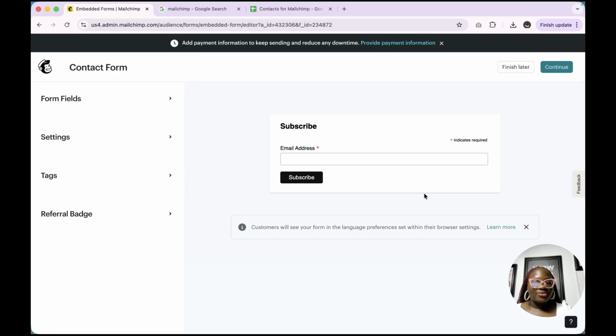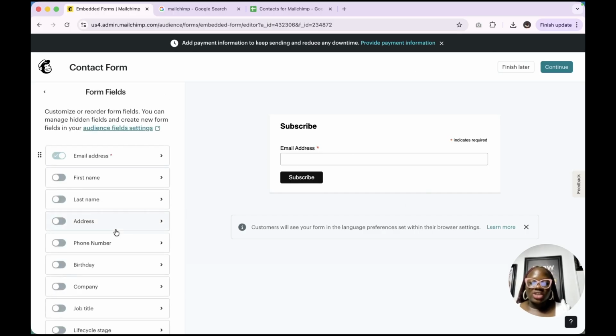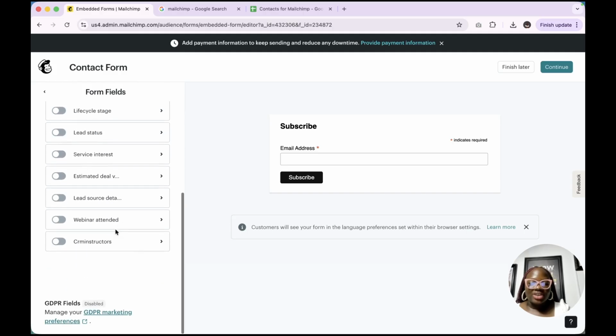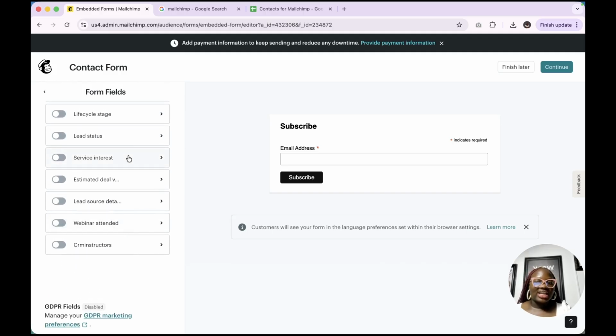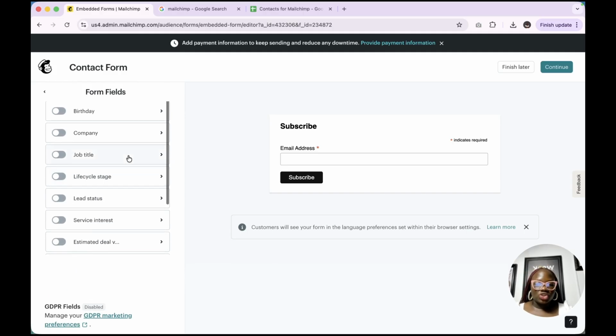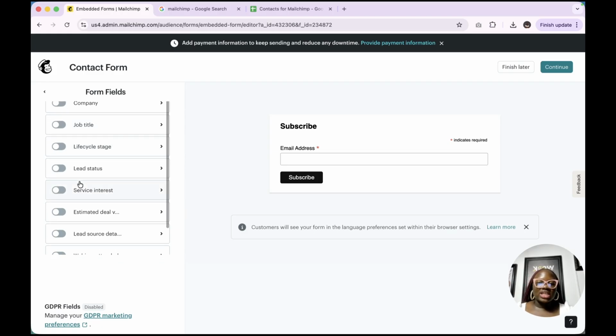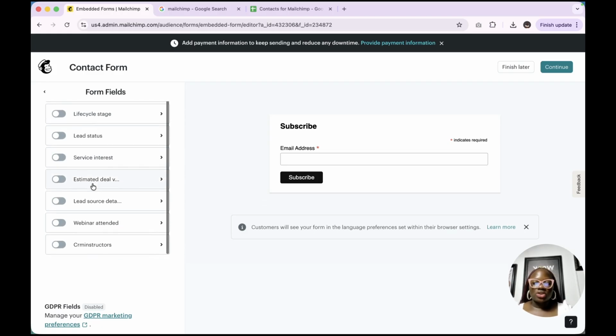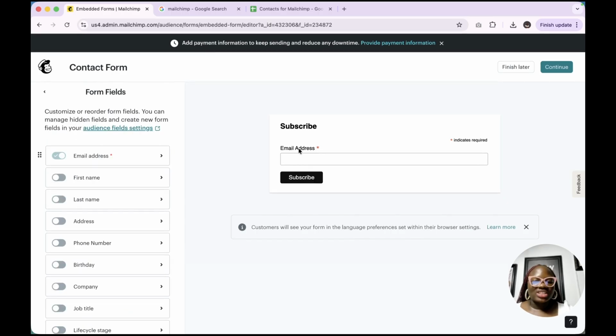So this is our form, and these are the fields that we can add. When you click on the form fields here, you can see all of the fields that you currently have under that particular audience. And as you can see, these are the new fields we just created: the life cycle stage, the list status, the service interest, and all of those things. We only have the email address added in here.